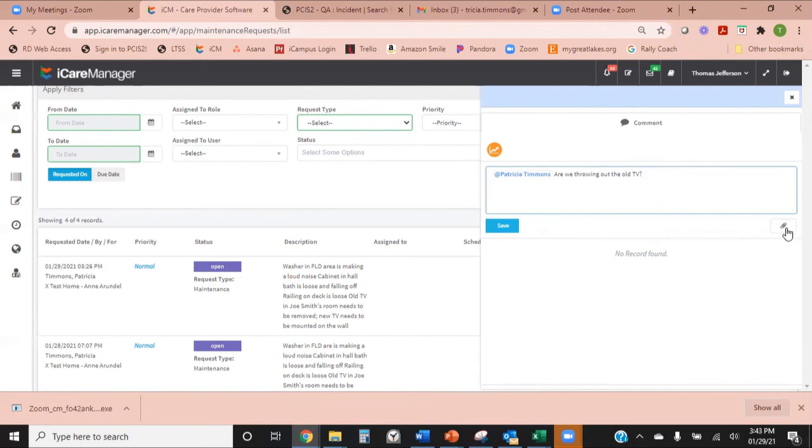Also, just want to point out, you can't just attach something. You always have to have a comment. Now, you don't always have to mention somebody in your comment. You could just type a comment, and that's a great way to see the progress on a ticket. But you do have to have a comment entered if you want to attach a file.